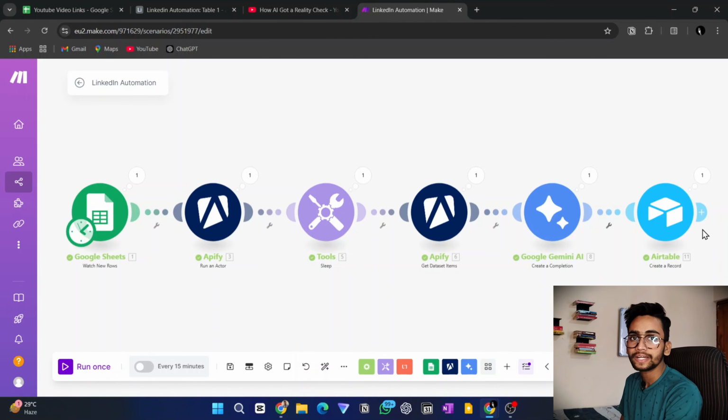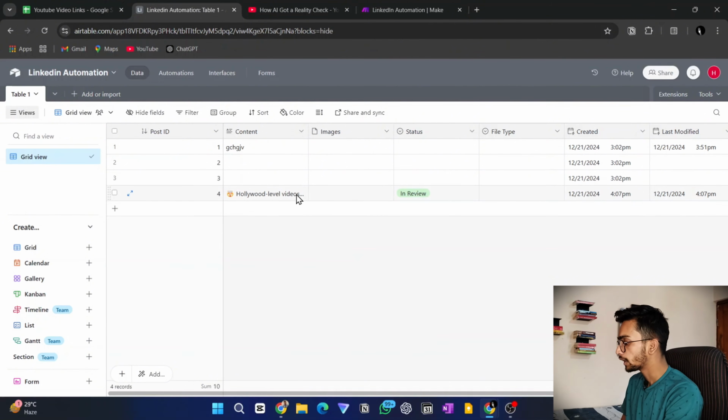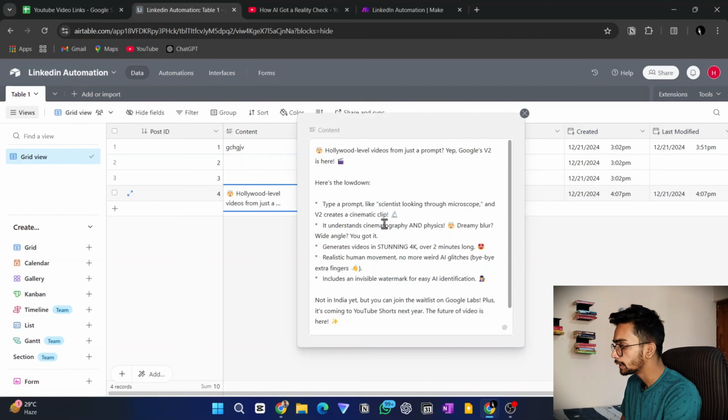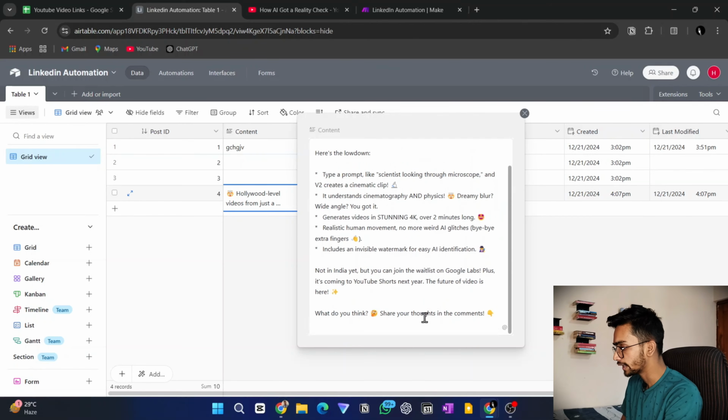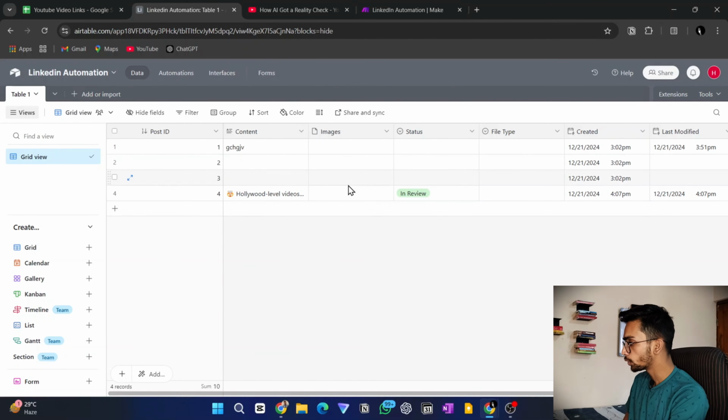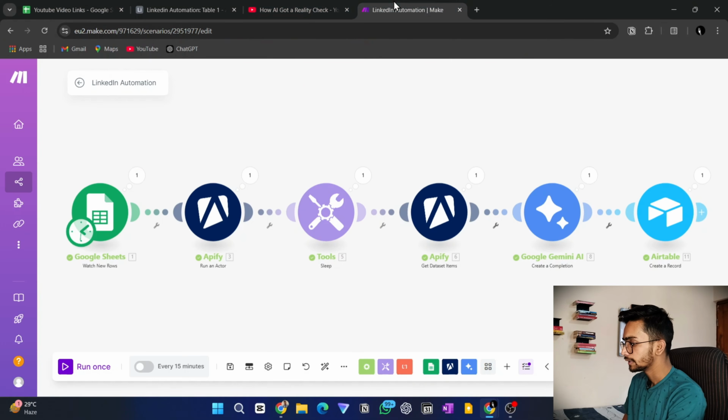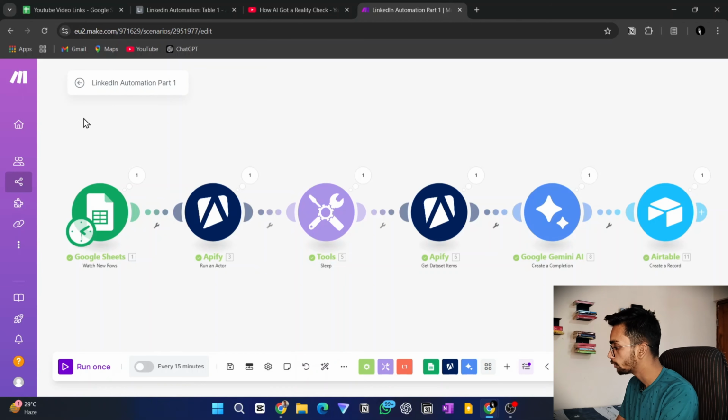Now we will go to our Airtable to see if the LinkedIn post which was generated by Google Gemini is successfully stored inside Airtable or not. So in the Airtable, you can see a new record is created, and this is our LinkedIn post that is generated by Google Gemini, which has a hook, different points and a call to action. So successfully this LinkedIn post is stored inside the Airtable, which means that our whole automation is working. So till now we have built only the first half of our automation. Now we will build the second half of our automation.